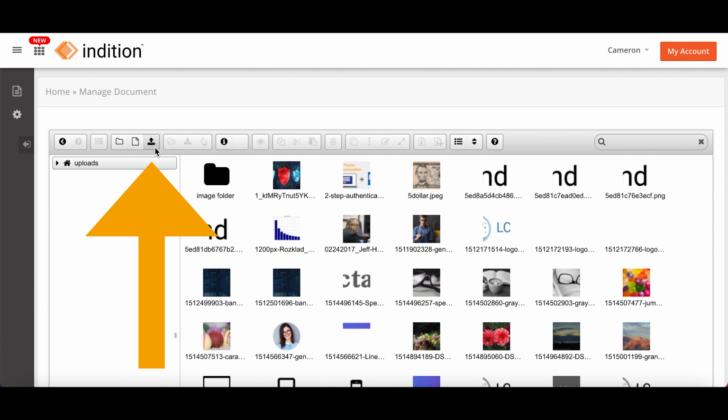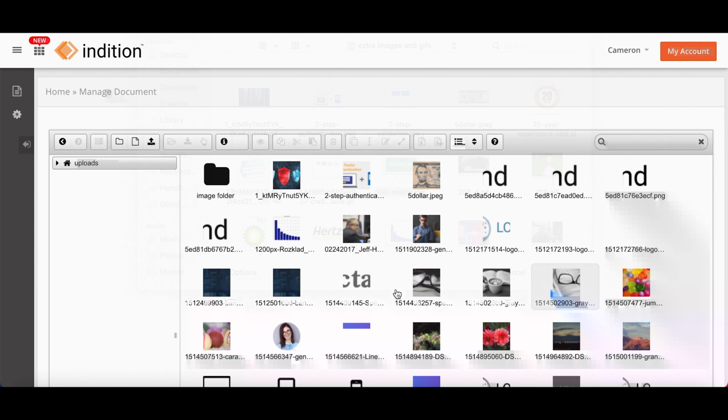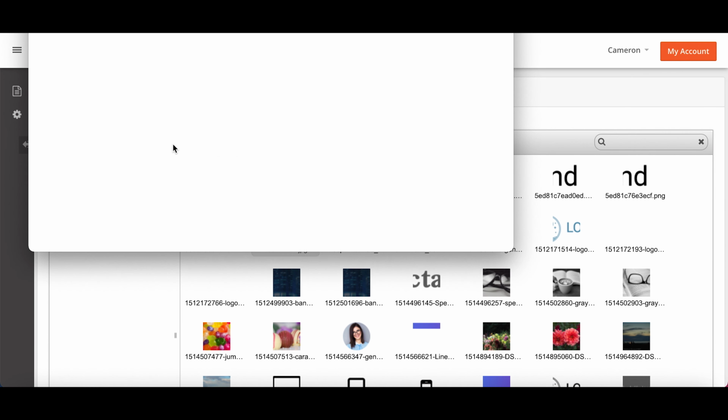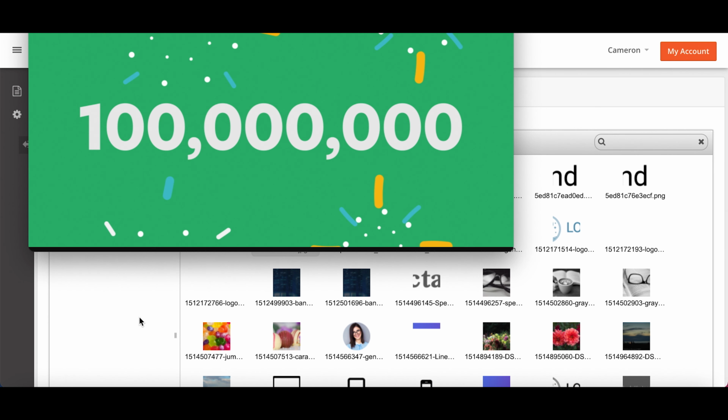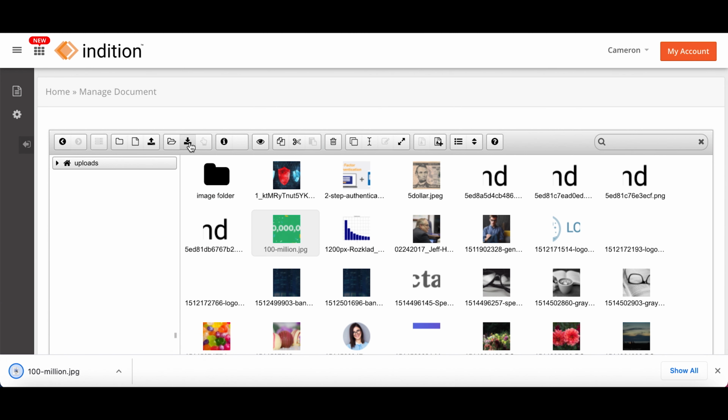Then select files to upload, which is pretty self-explanatory. Click on that and you will be able to add photos to the File Manager. Then we have the open icon, which opens the image you have selected to see a larger view of it. We have the download icon, which downloads the image to your computer.